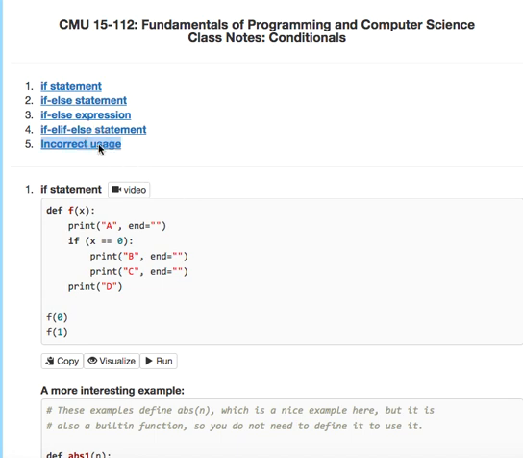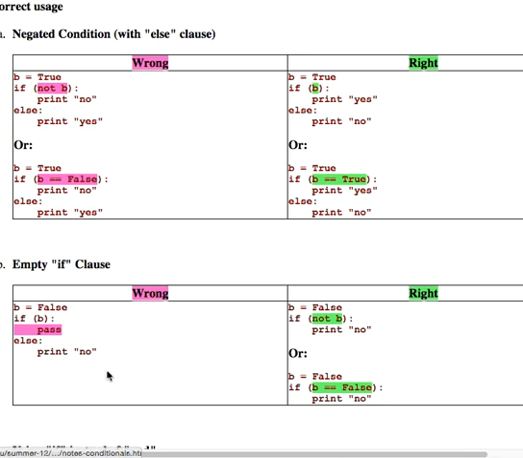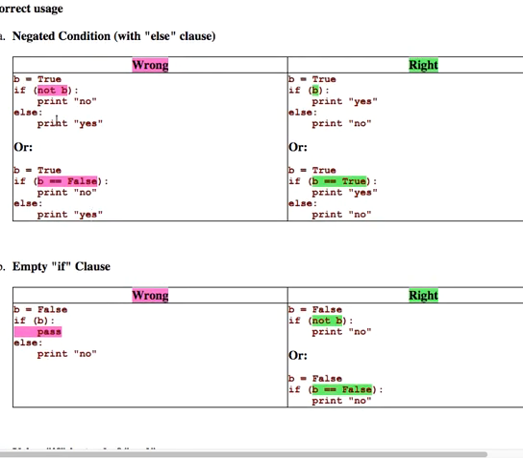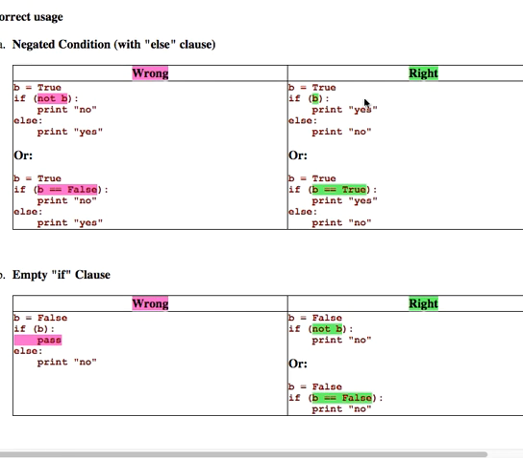Incorrect usage. We're going to look at some incorrect ways to use conditionals. First example: if you are going to do something if B is true and something else if it's false, you should test in the positive. You should test if B is true and do that thing. By the way, if B is a conditional, you can also just test if B, but test the positive case first. It would be incorrect to test the negative case first.